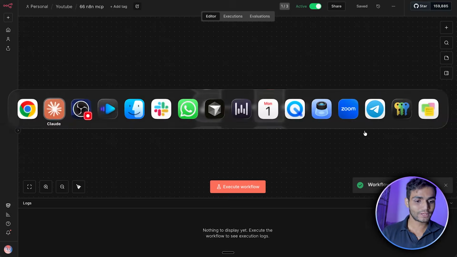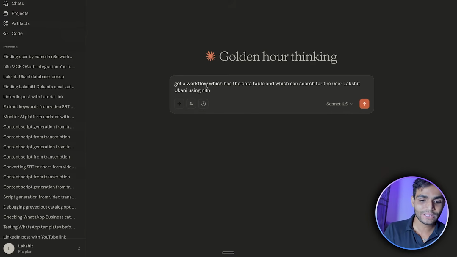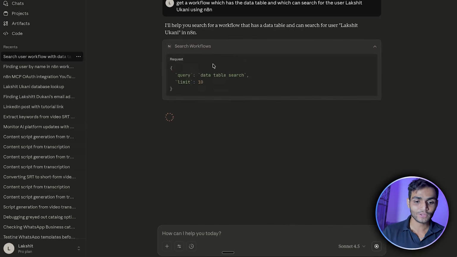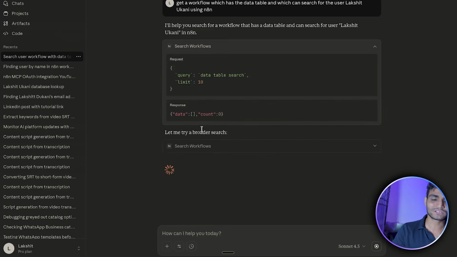Now we'll go to Claude again and write a command: get a workflow which has the data table and which can search for the user Lakshit Ukani using n8n. Now we'll send this. And now as you can see, it is using n8n to search the workflow over there. It is searching the workflow, where it is trying to query the data table, search and everything. So it's trying to do a broader search now.